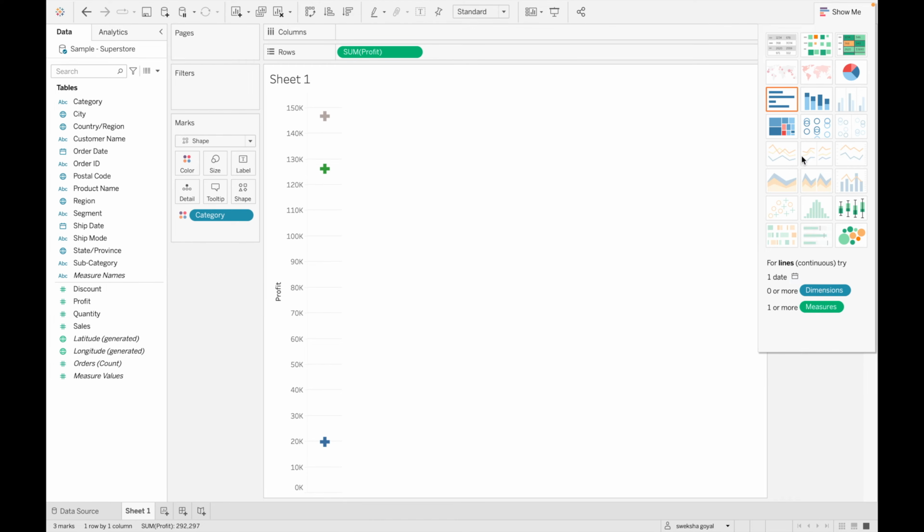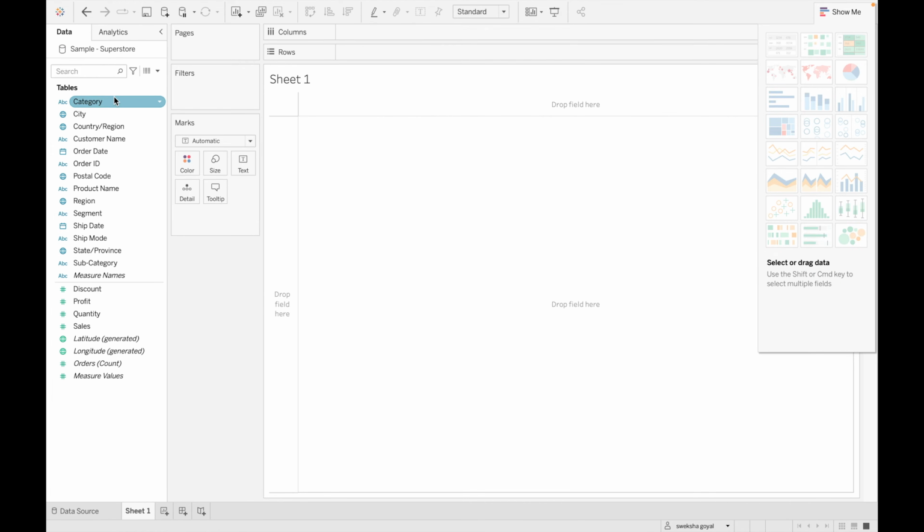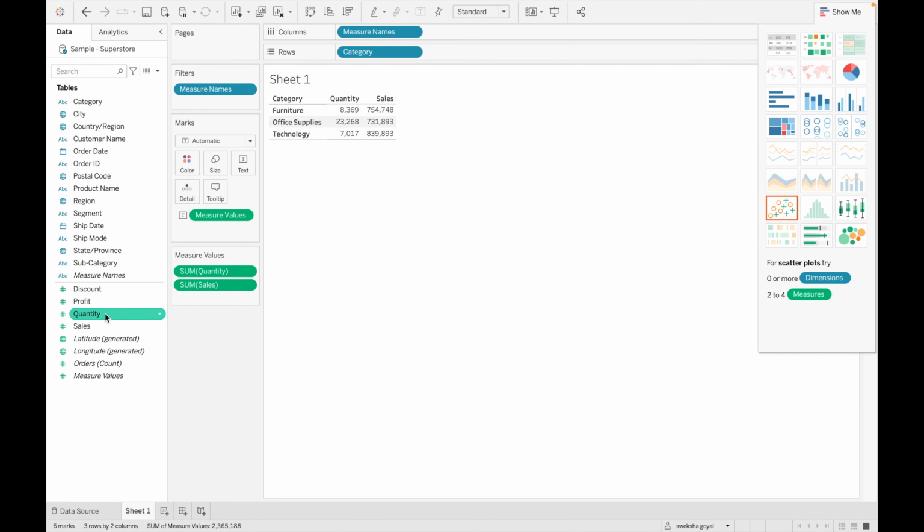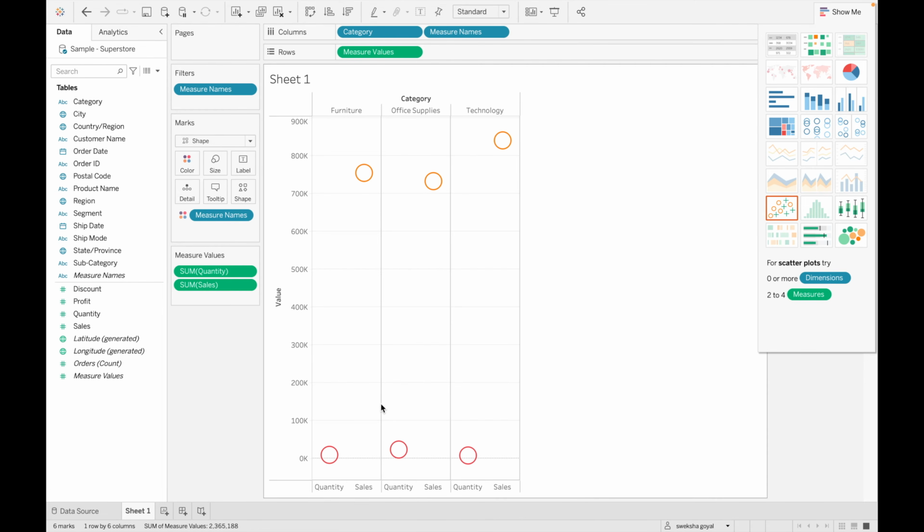We can use whatever shape we want. The next one is the side-by-side circle. Let's create this also. Let me drag category, sales, and quantity. Let's click on OK. As you can see, for furniture the quantity is 8369 and the sales is 754k. Also, we can change the shape, and you can use whatever shape you want.